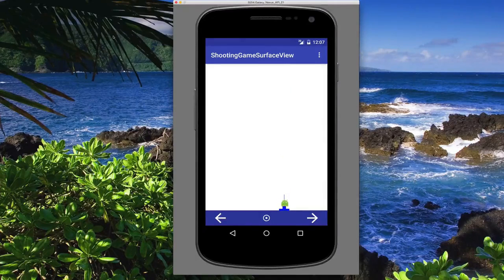Now what does a surface view bring to the table? Surface view allows you to update the canvas in a background thread at your own leisure, and when you have completed updating the canvas, then you can post the canvas to the UI. So this enables you to implement a lot more complicated graphics updates to the canvas, because the updates are going to be taking place behind the scenes, and then you would be able to update the user interface.